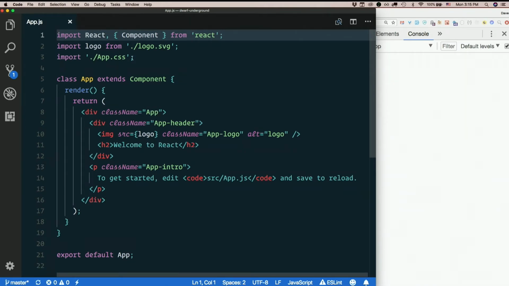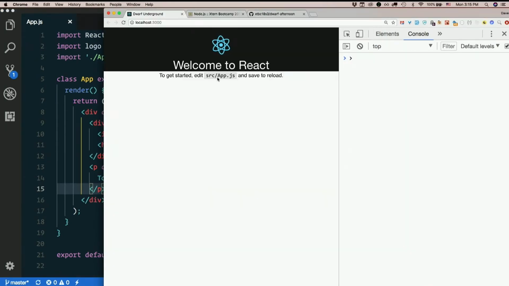So we see some import business, whatever that means. We see the actual component, then we see some export business, whatever that means. We're going to define that very shortly. But right now, it's got all this stuff that we see on the page here. This is our App component. Notice it says to get started, edit src/App.js and save to reload.